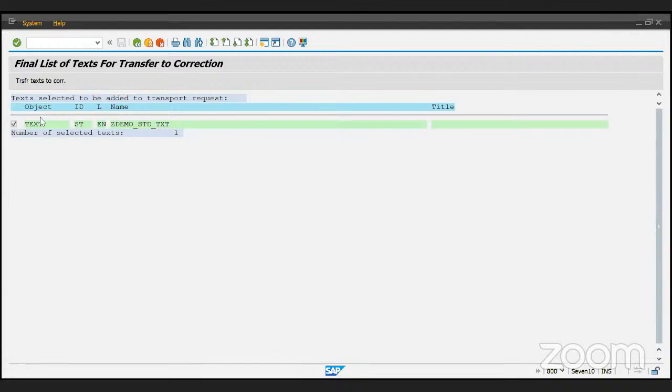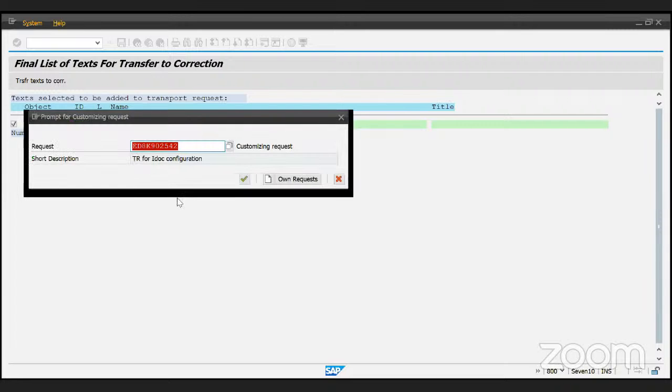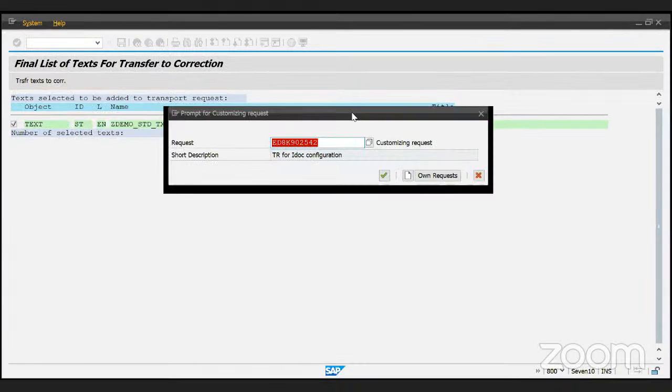If you see here on the screen, when I press enter, we are getting one option here, transfer text to correction. Click on that and it will show this pop-up: do you want to add this text to correction? Say yes. And then we can store it in our TR, transport request.